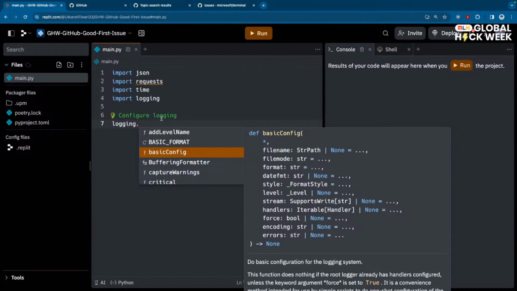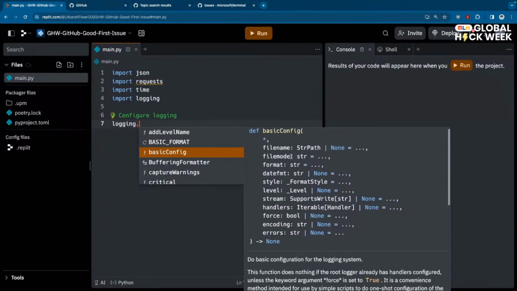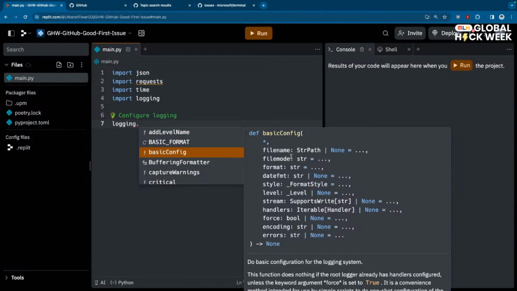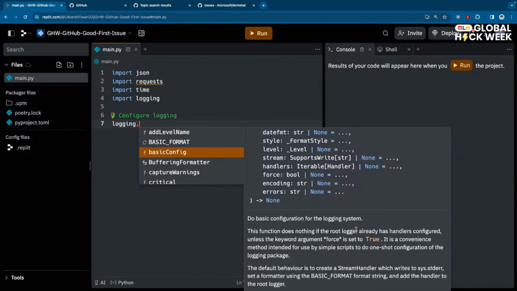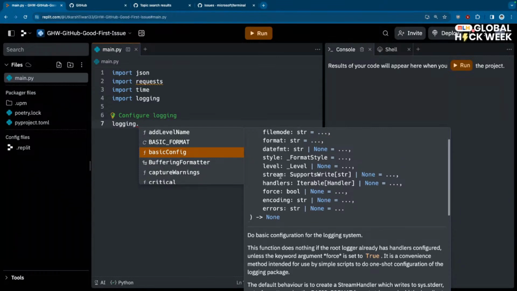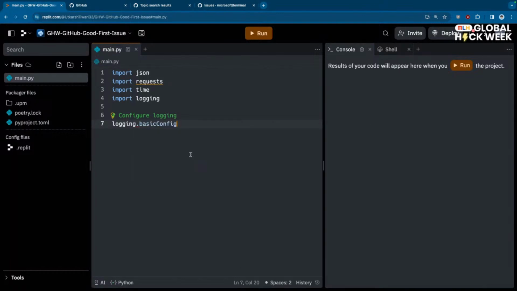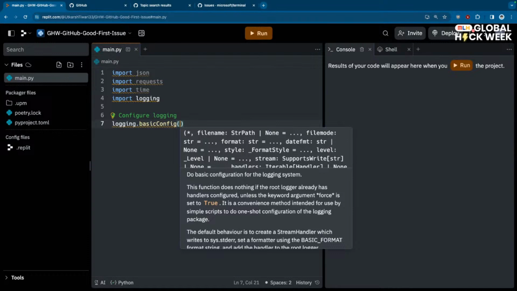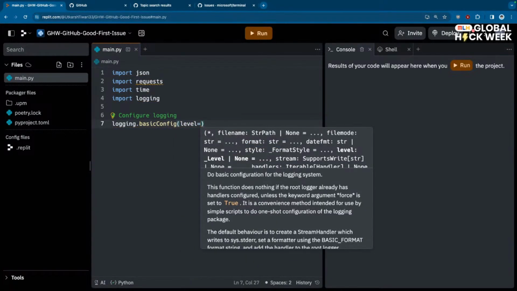And as you hover over it, or as you select it, Replit gives you a description of what it is. So basicConfig has these options built in. We are only going to work with this level, but you can do so many other things, so you can read more about it. But we are going to select that basicConfig and we are going to set the level. So what are the options for level?